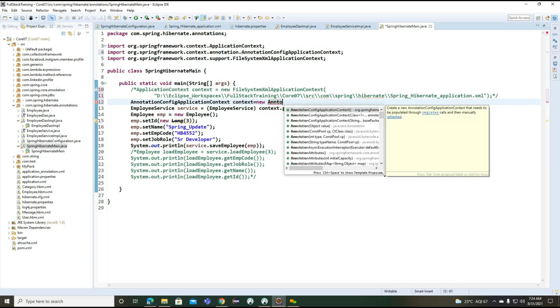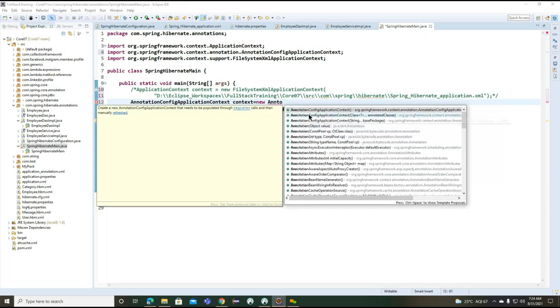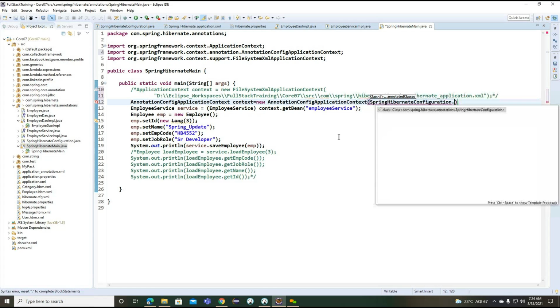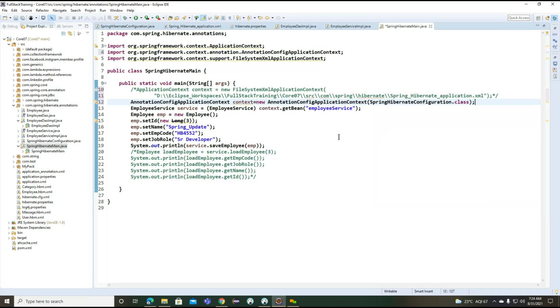If you see, it is going to expect a value here. The AnnotationConfigApplicationContext is expecting annotated classes. So here we need to specify our base class. What is our base class here? SpringHibernateConfiguration. Getting the point? So these are the only changes we need to define here.